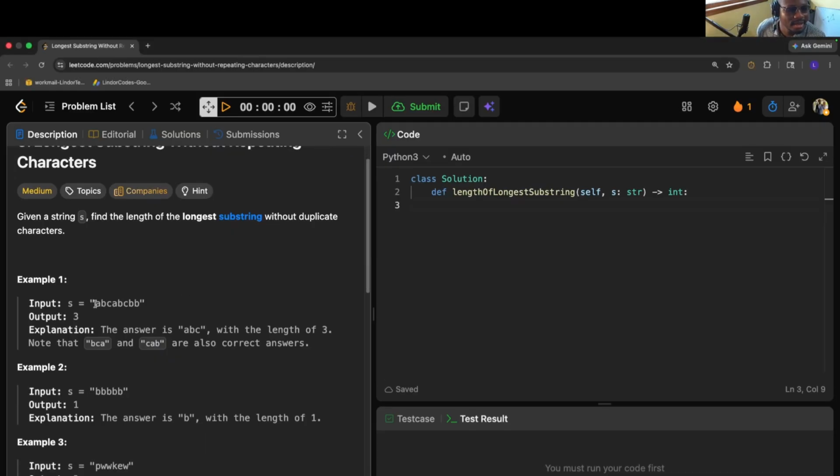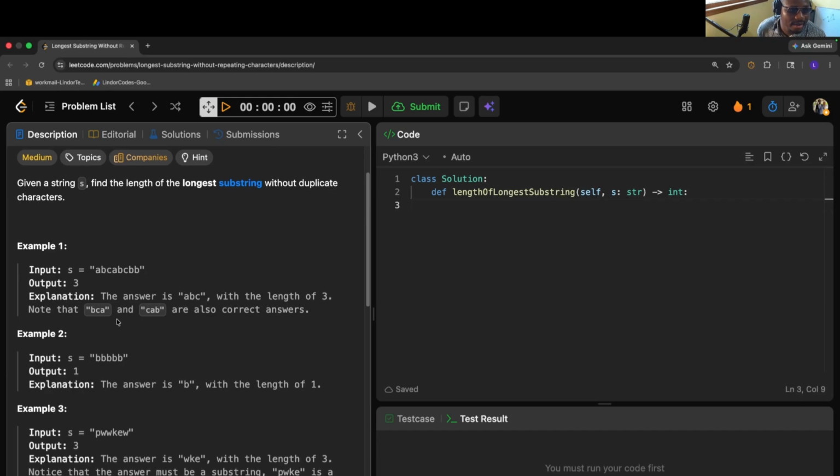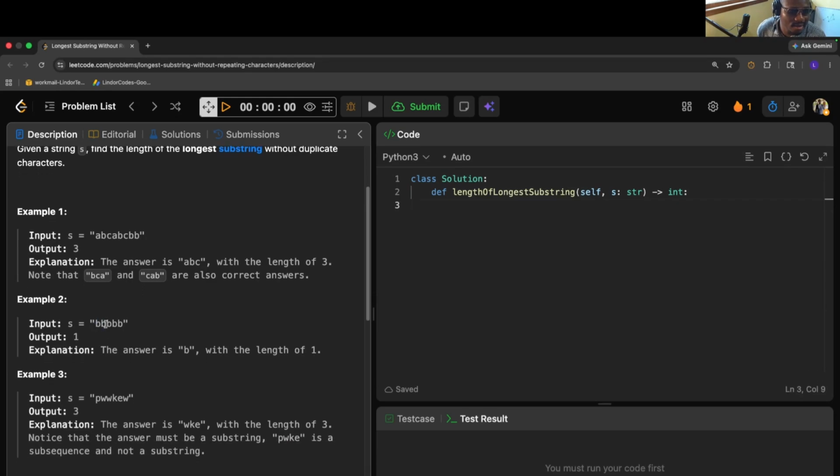So right here, this substring is unique. We have A by itself, B by itself, C by itself. A is being repeated, right? Because A already happened. So far, the longest is 3. And it turns out this can be another 3, and this can be another 3, right? Okay, so over here, we only have 1, right? Any one of these B's work.